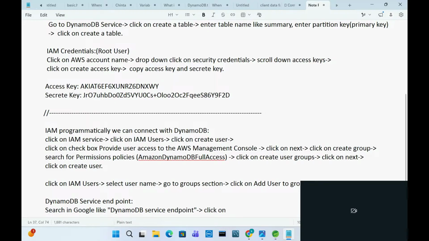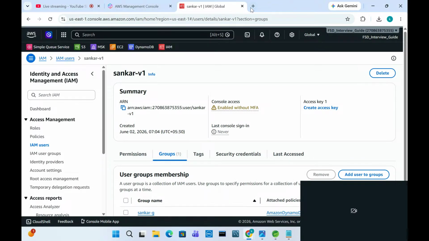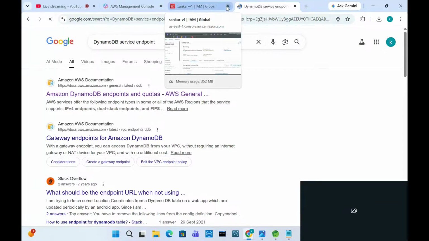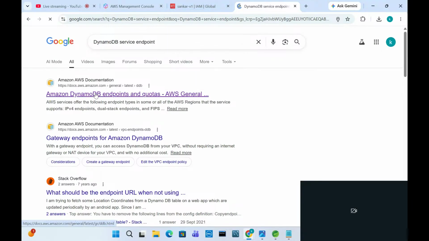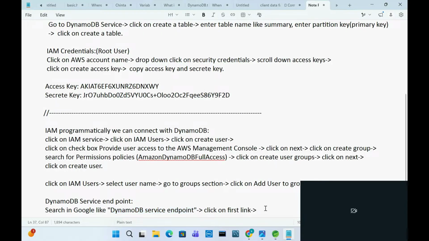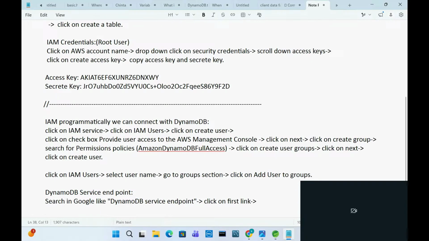Click on the first link. DynamoDB service endpoint. So, Amazon DynamoDB endpoints. This link. Control C. This is the link.